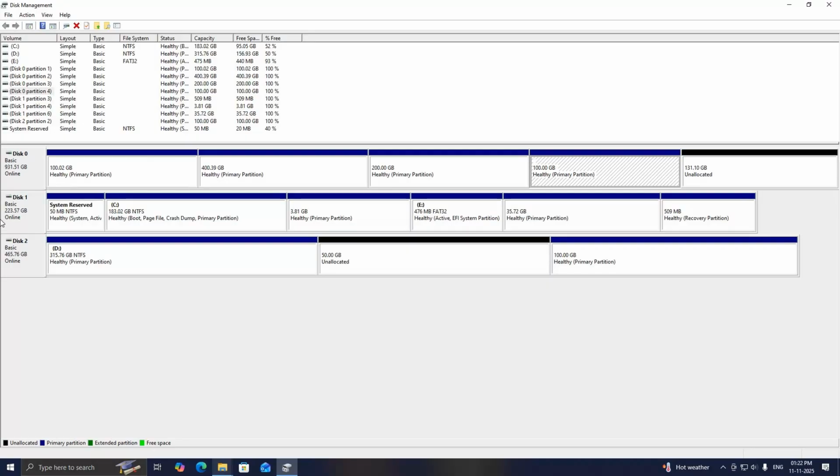Now we will move to disk 1. Disk 1 is a 250 GB SSD, that is a solid state drive. I have used this disk for the C drive to make the system faster, because as you know, a solid state drive is faster than a normal hard disk drive. I have installed Windows, that is the C drive, on this disk, and the remaining partitions are again for Linux. So we won't be using this disk.